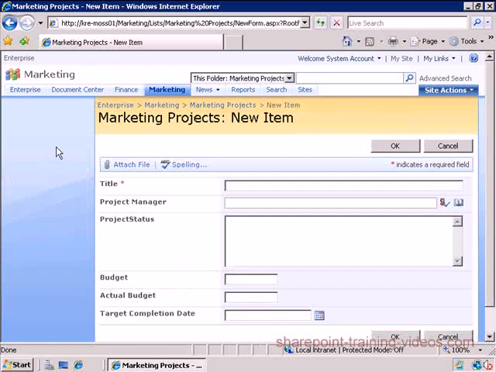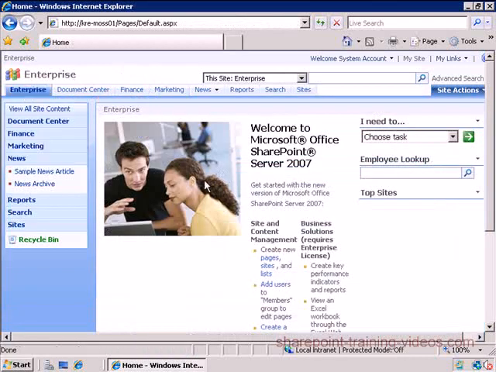Now, the even more powerful part, which I'm not going to cover now, is that you can actually create a site here called the rollup, and it will roll up all the projects coming from all the sites everywhere so that you can have a dashboard view of everything that is going on. Now that would be great.